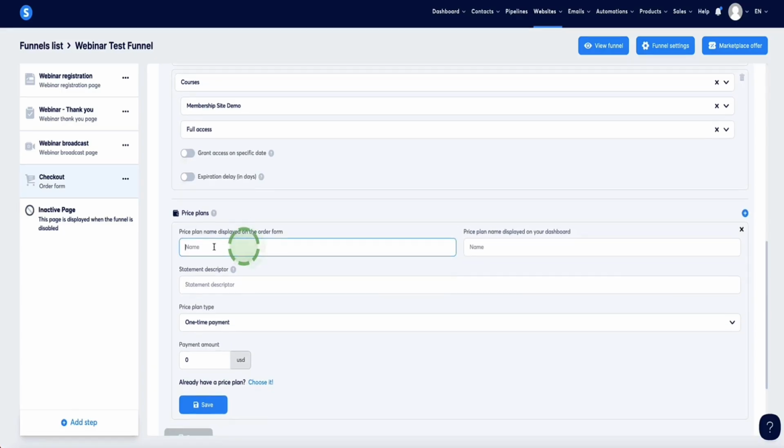So now here, you will name your product. Whatever you write here will be displayed on the checkout form for your customers to see. And whatever you put in this box will be displayed on your dashboard for you to see. So I just keep it the same. I don't know really why you would make them different, but of course it's up to you.